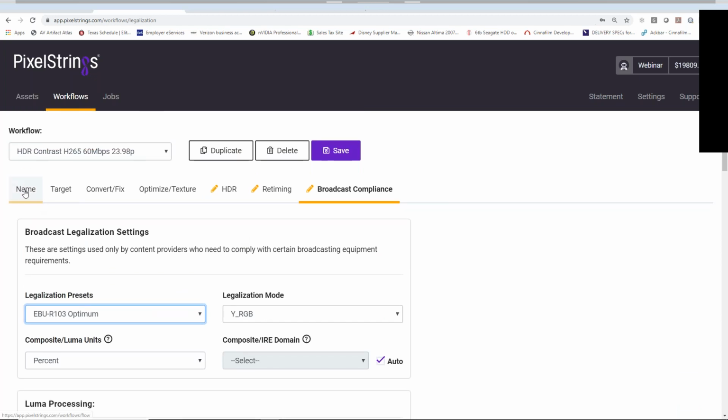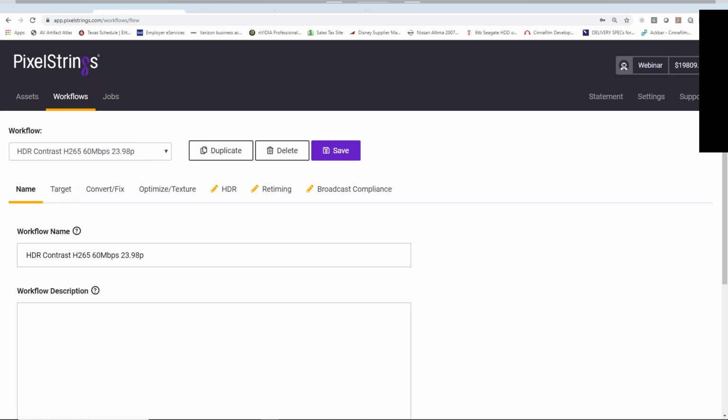One last comment about everything that we do here in PixelStrings. You generate these workflows 99% of the time with what you want the asset to be, not what it is today. The idea of PixelStrings is we do the analysis. We determine everything about the asset. We determine frame by frame, scene by scene: is it progressive? Is it interlaced? Is it telecine? We determine scene by scene: is it upper field first or lower field first with the telecine dominance? All that stuff happens automatically.